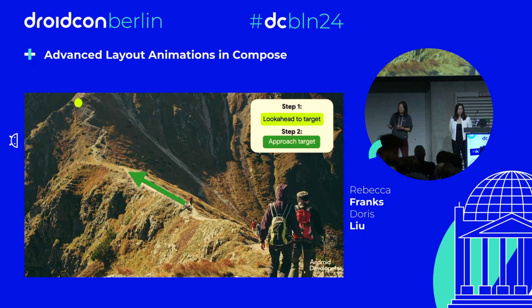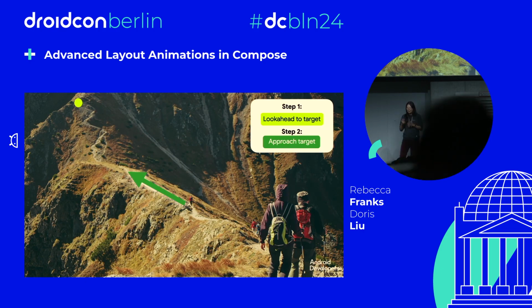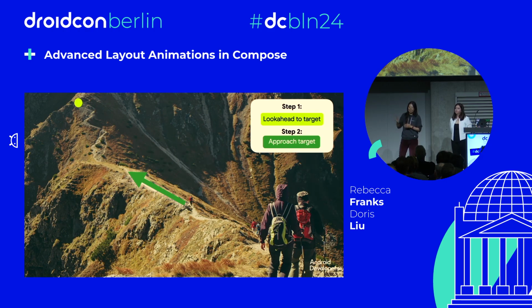A good metaphor for this is hikers need to first look ahead to their destination before they approach their destination. And similarly, look ahead pass would help calculate the destination of all the layouts, which we also call stable layout. And then the approach pass will kick in and animate all of the layouts towards the stable layout.